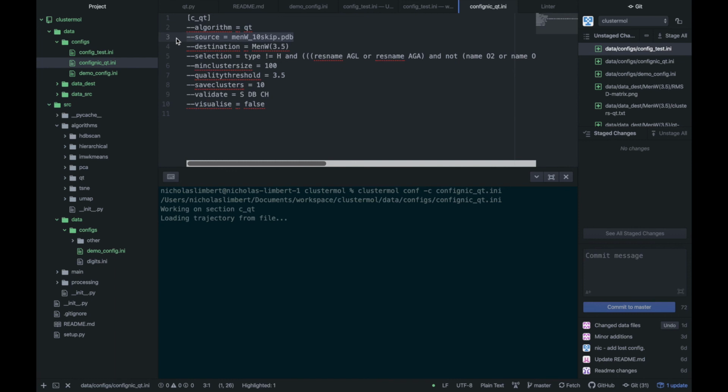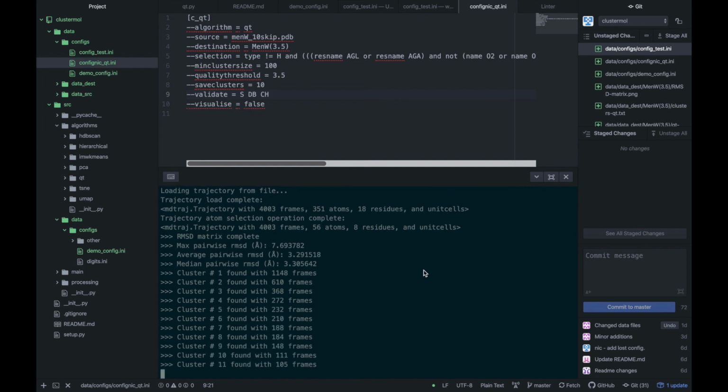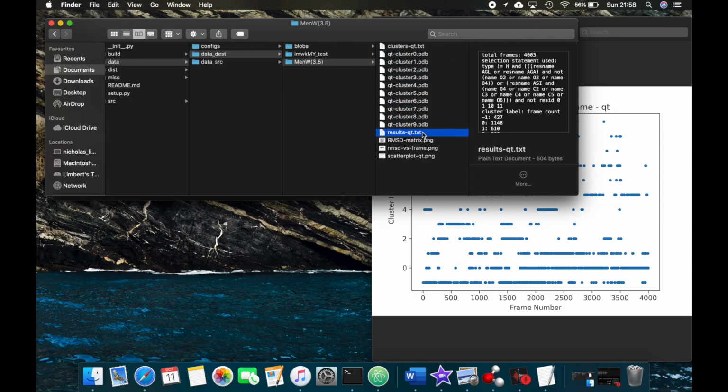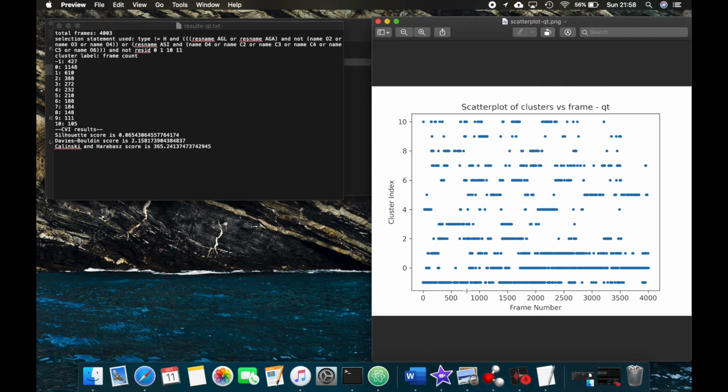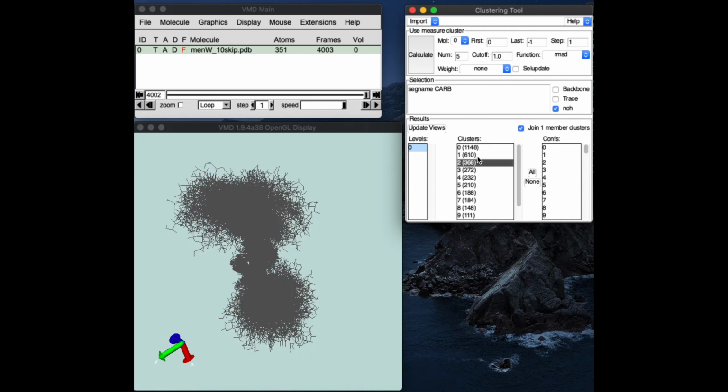Here we show an example of the quality threshold algorithm, which aims to generate high-quality clusters by iteratively adding observations to a seed cluster while not exceeding the predefined cluster diameter or threshold. The threshold or cluster diameter was set at 3.5 for the MEN-W trajectory. In addition, we only saved significant clusters, so those that were greater than 100 frames in size. Above that, the 10 largest clusters were also exported as PDB files for further analysis. Cluster analysis information is also available, including the CVIs and cluster counts. Finally, we use VMD to visually inspect some of the clusters produced.